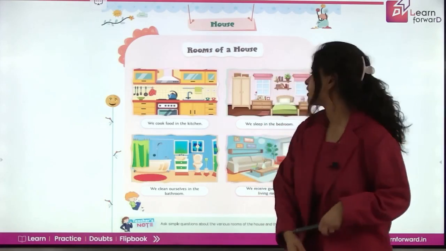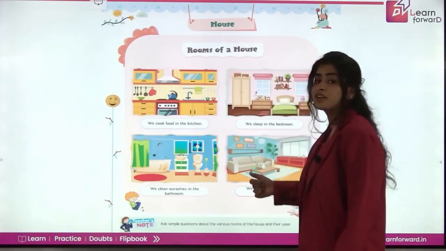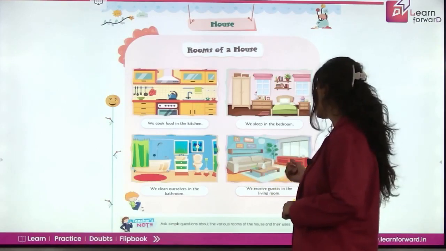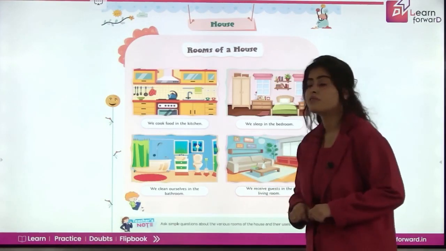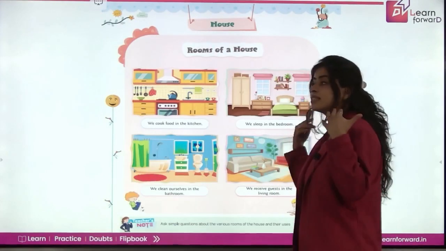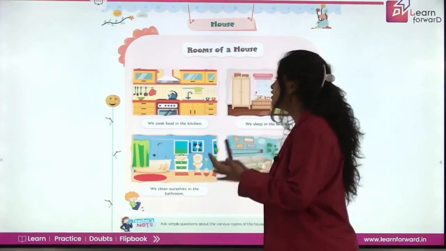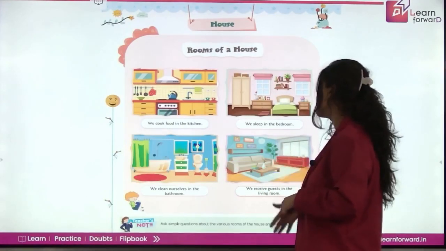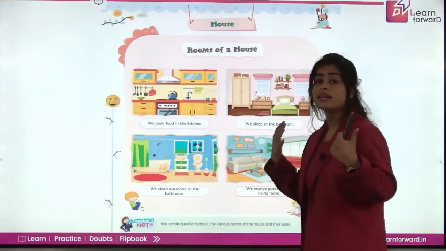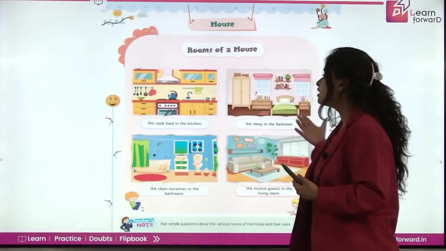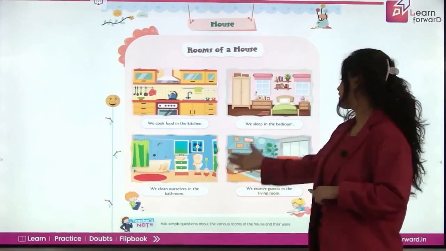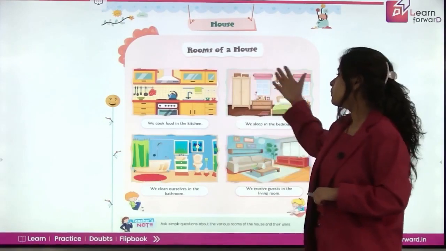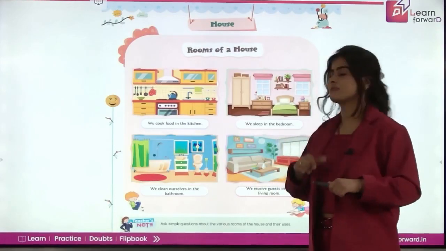Okay. Now next is living room. This is living room where we receive guest in the living room. When any guests come from outside, we make them sit there. Okay, these are sofas, these are tables. Okay, so our guest sits here in the living room. Okay, this is called living room. All right, so these are various rooms in our house.